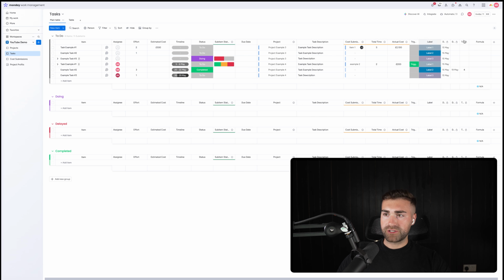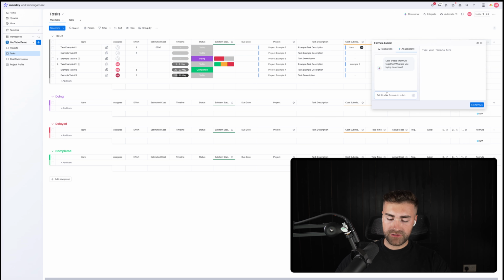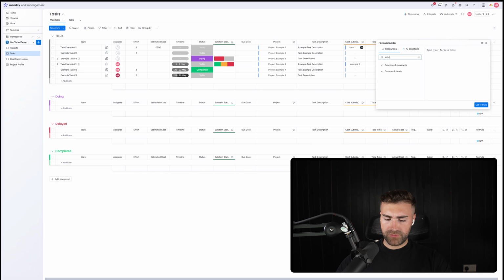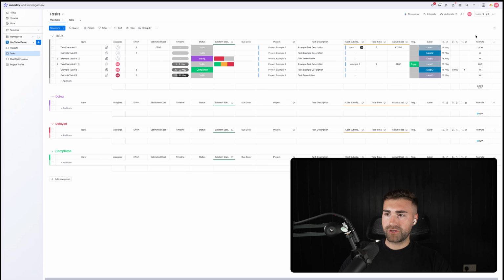So all we're going to do is go to the AI assistant and go to total cost, hit enter. Or I just go to resource and search total cost. What is it called? Actual cost. Sorry, my bad. And then go actual cost, hit enter. This will give me the actual cost column. You can see now that we've got it available to us.